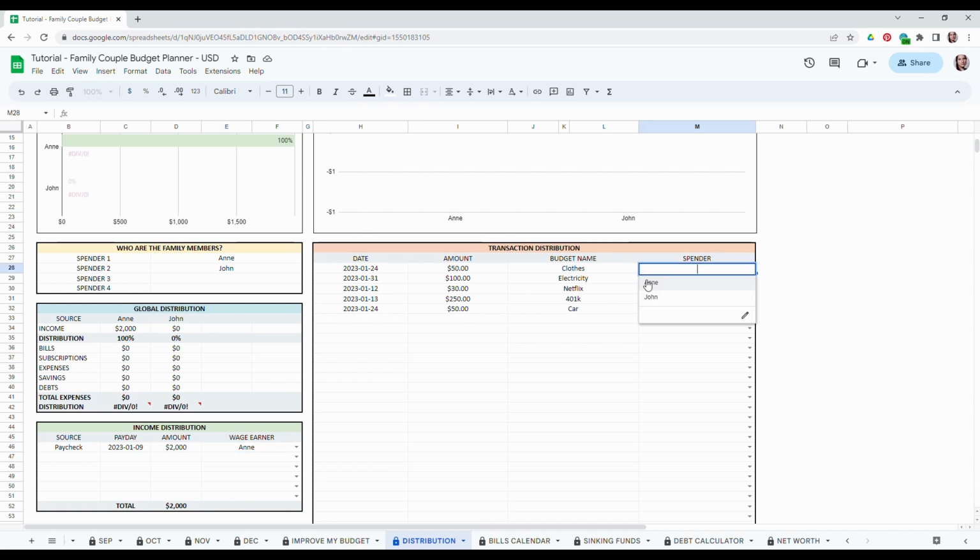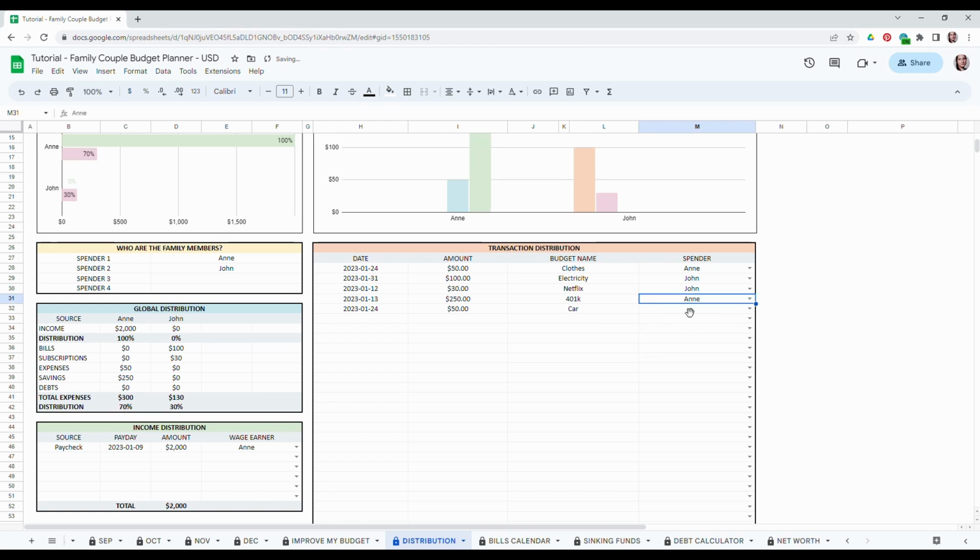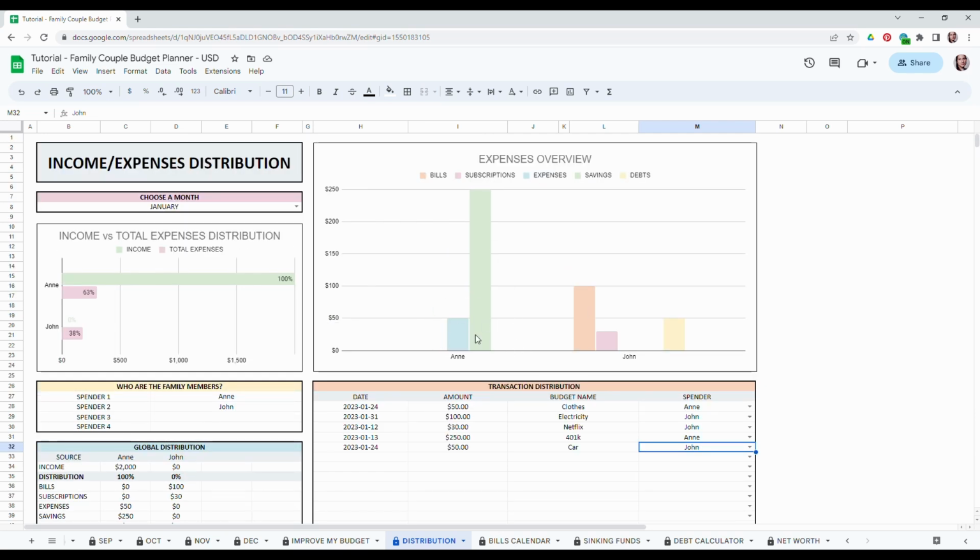So let's say Anne spent on clothes, the electricity was paid by John, Netflix was paid by John, Anne put money in her 401k, and the car was paid by John. In the global distribution table, you will see how much each family member spent in each category. You will see similar information in the expense overview graph. And finally, you will also have the income versus stable expense graphs to see the ratio between the family members.